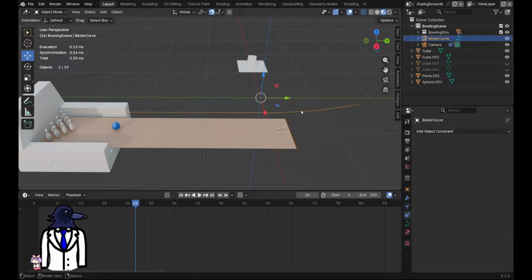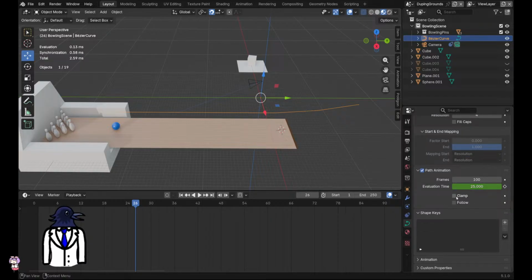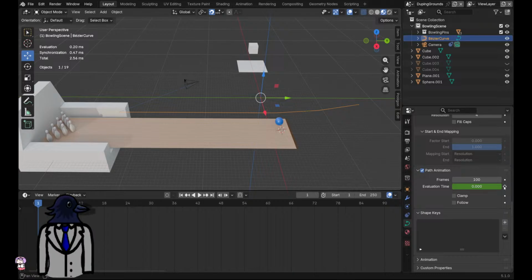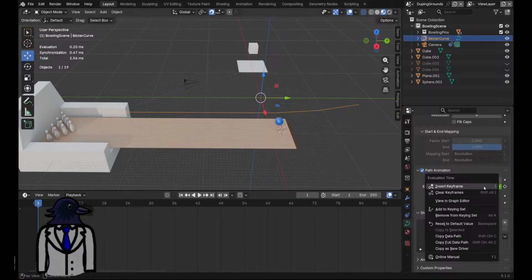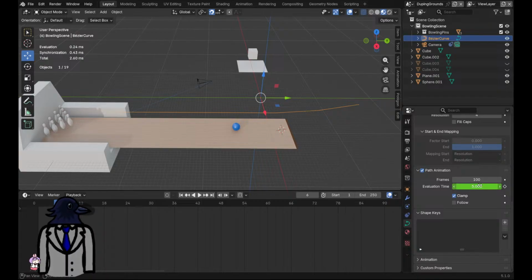All right, so what we're going to do to fix this is we're going to go here, data properties, and if we go to path animation, we should have some options that allow us to change some stuff. So let's see if messing around with that will work. We're actually going to keyframe this evaluation time. Can I add a keyframe, please? Insert keyframe. Please work. It's not working. Hold on.